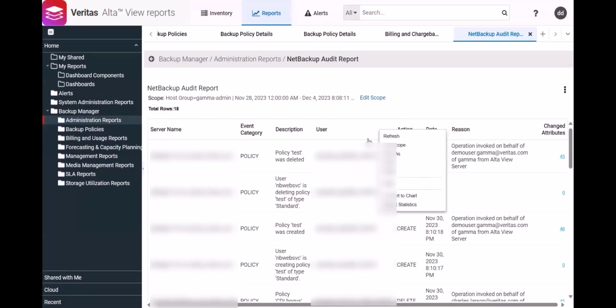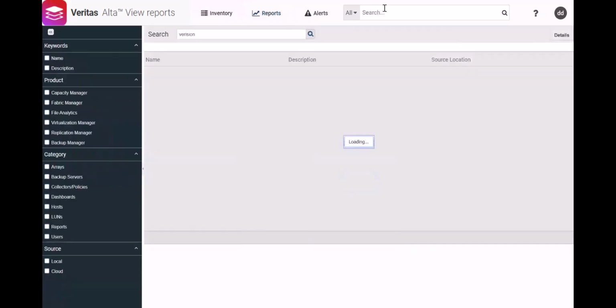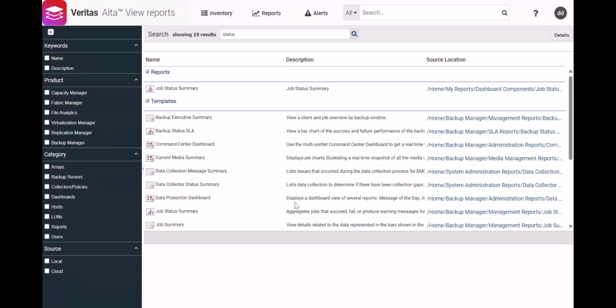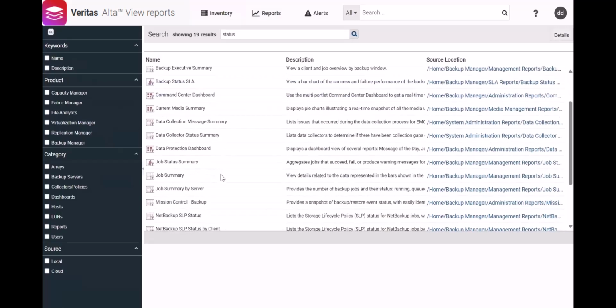If there were any changes to a policy in the last 24 hours, you could have it send you an email, let you know, hey, somebody changed something, and maybe there was no change request associated with that. You can search for reports, so it's fully searchable. So if you're not sure where something is, you can put in any report name here, and it'll show you all the reports that match that.